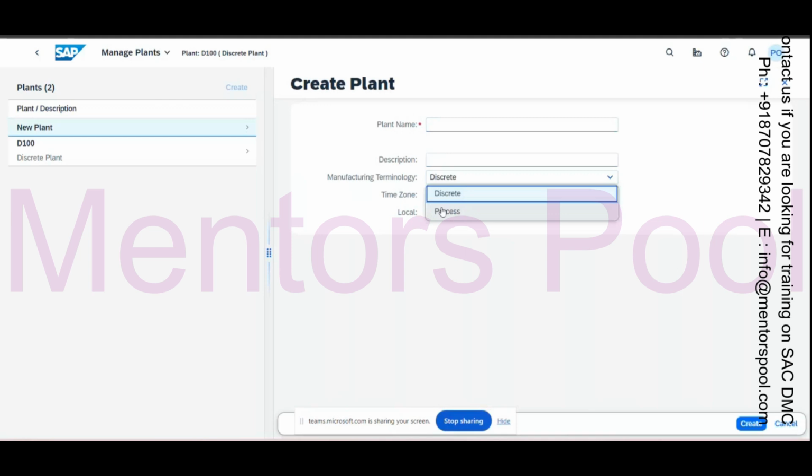So while creating the plant, suppose your company is discrete, like car manufacturing. In car manufacturing, it is discrete manufacturing, where only the assembly is happening. A food processing company, in that case, will be the process industry. So depending on the plant, either process plant or discrete plant, you need to select that.